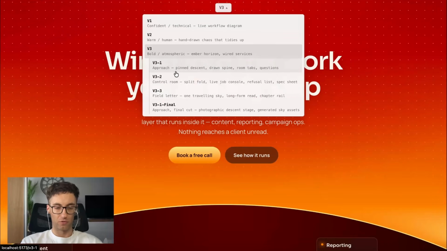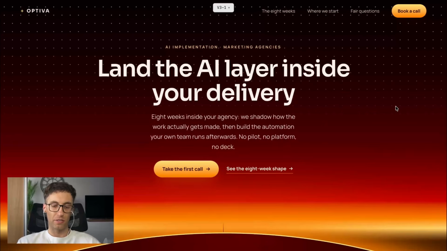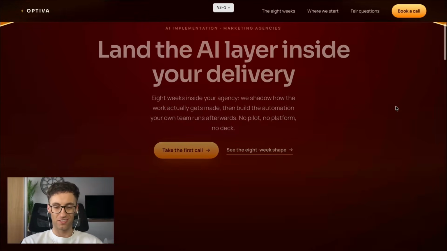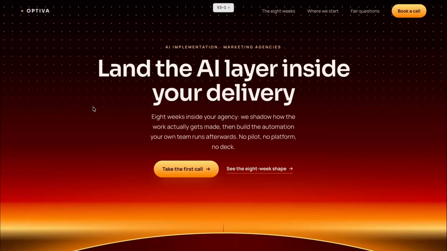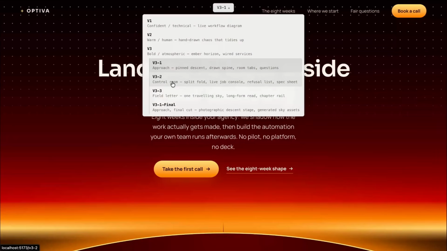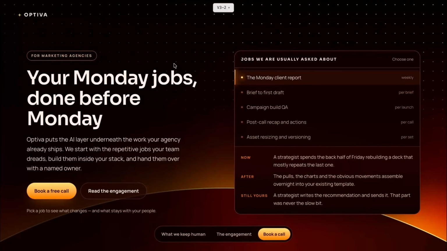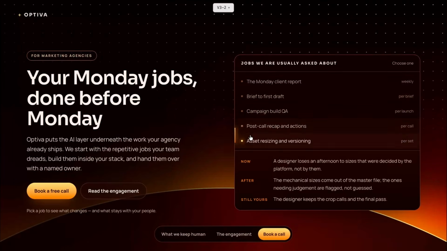So those were v13, v12, and v3-3. So it's a bit closer to the final result. This is the one I ended up choosing, so v31. And this is why I love using this method, because if I go to v3-2, this one has the same color theme, same font probably, but completely different layout. And I can do the same thing.